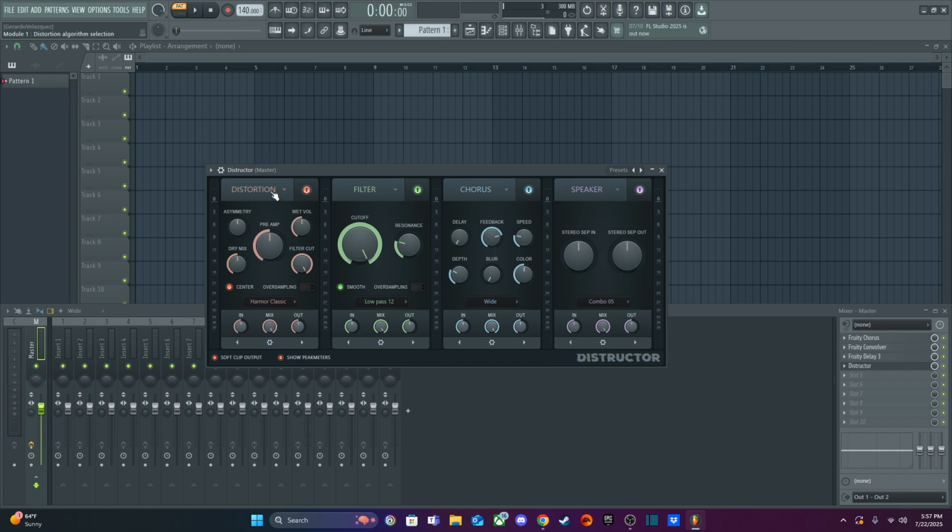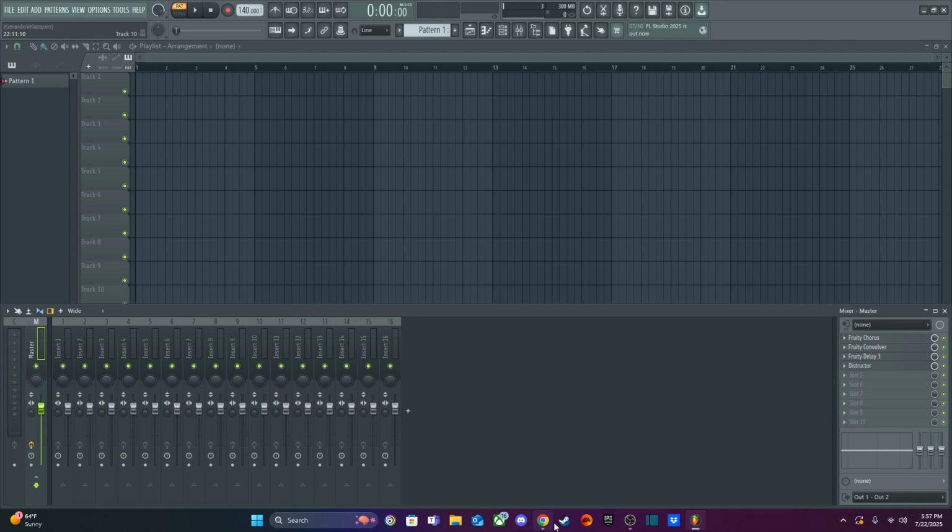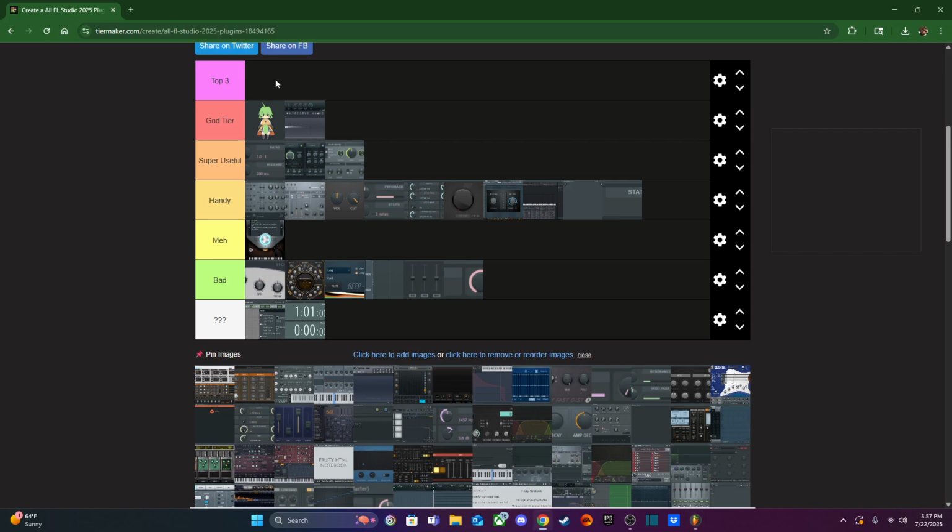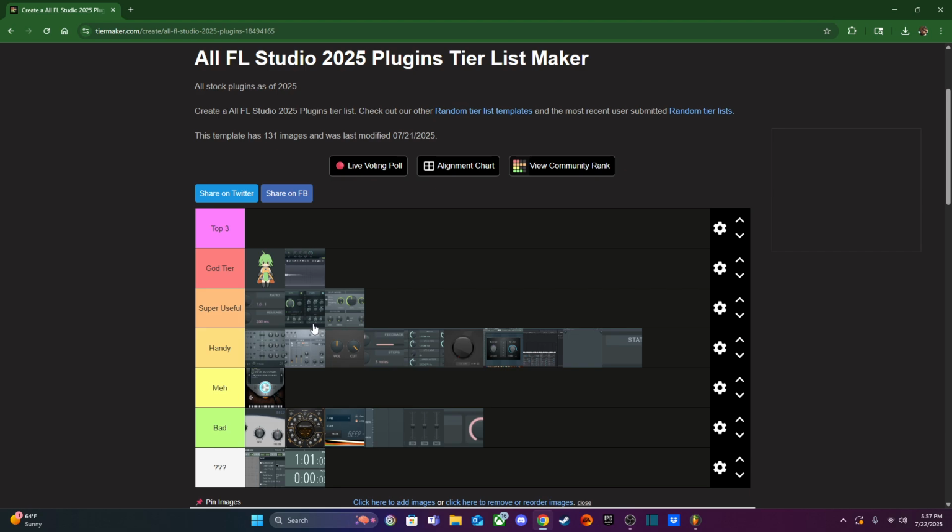It's got distortion, filters, chorus, and the speaker impulse effect, or convolver, I don't know, but it's cool that you can use all four of these at the same time, or you can use a distortion, or two distortions or two filters, however you want to use it. It's a very cool effect.